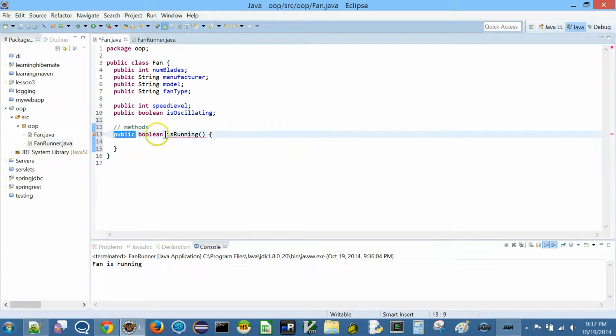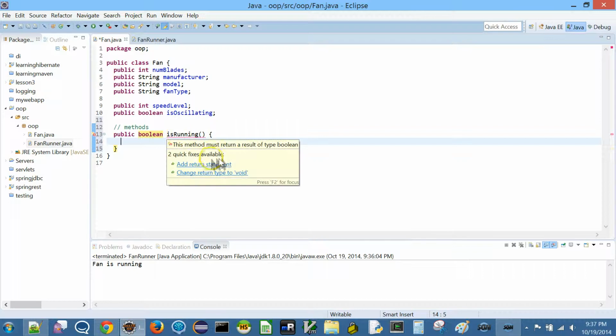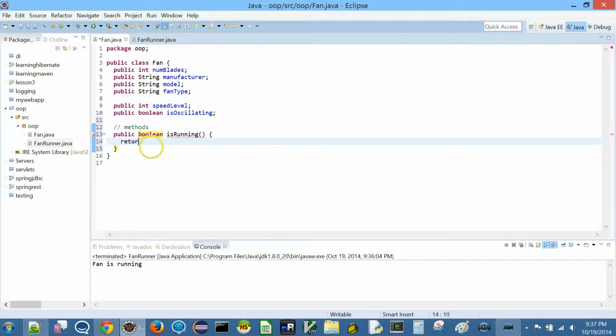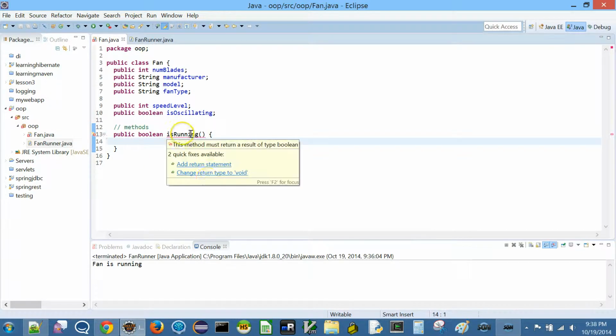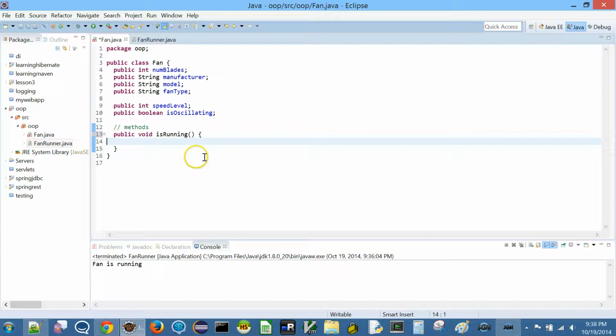So whenever I set public boolean, I'm saying that this method, if invoked from anywhere, is going to return a boolean. And what does this compiler error tell me? It says that you either add a return statement, in which case if I just add a return, let's say for now true, that's a boolean, it's valid, it will compile. Or it says change return type to void. So what does void mean? Void means this method need not return anything. So if I do this, it will compile, right?